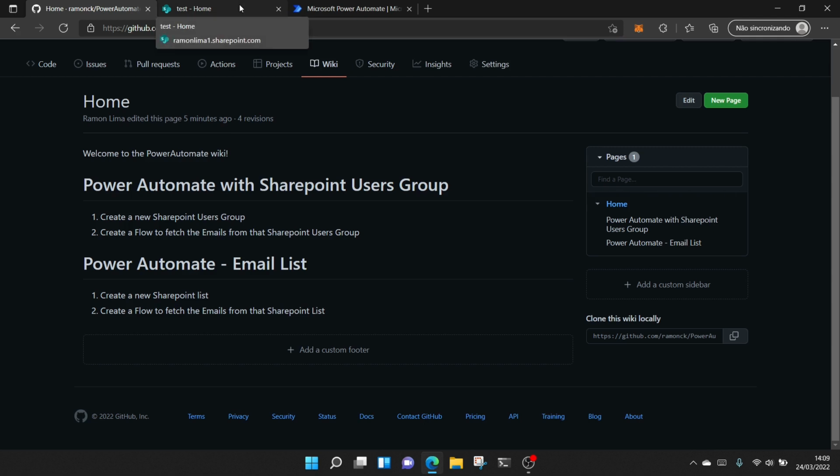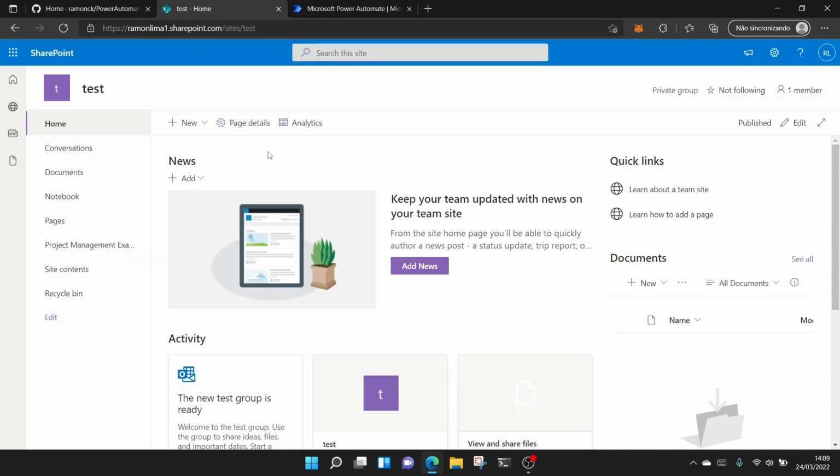Just remember, you can do the same process with Dataverse for Teams, which you can get 1 million rows or 2 gigabytes for free.